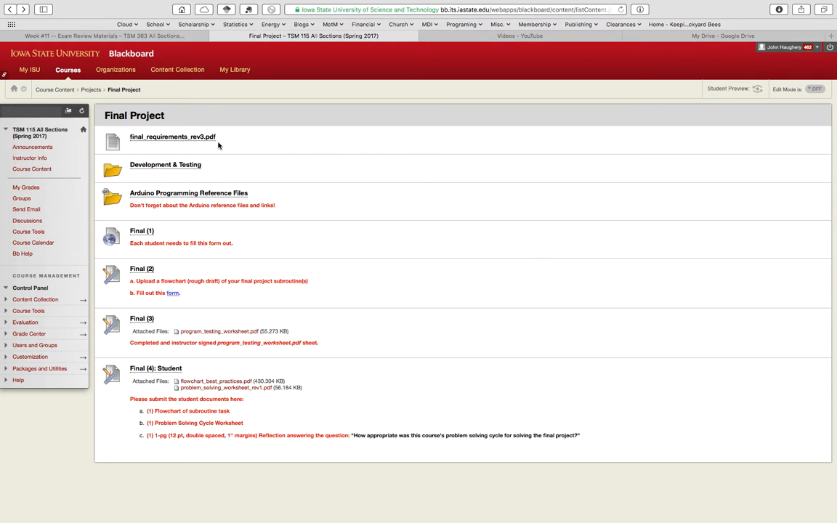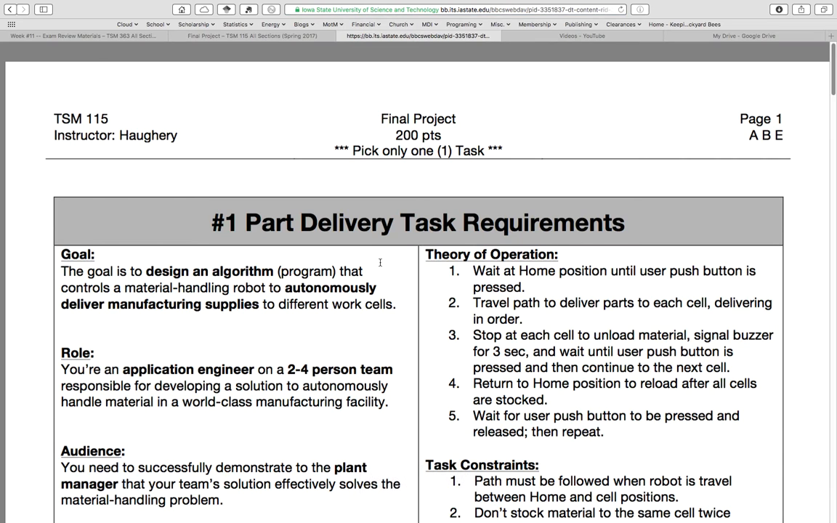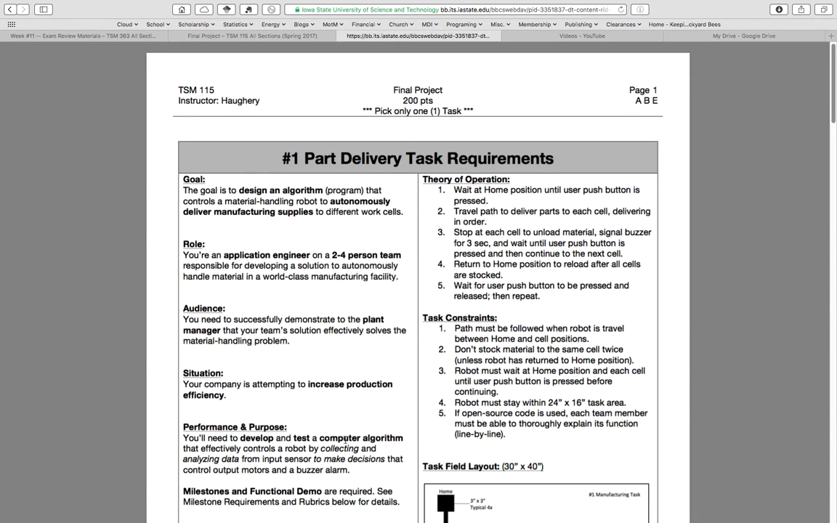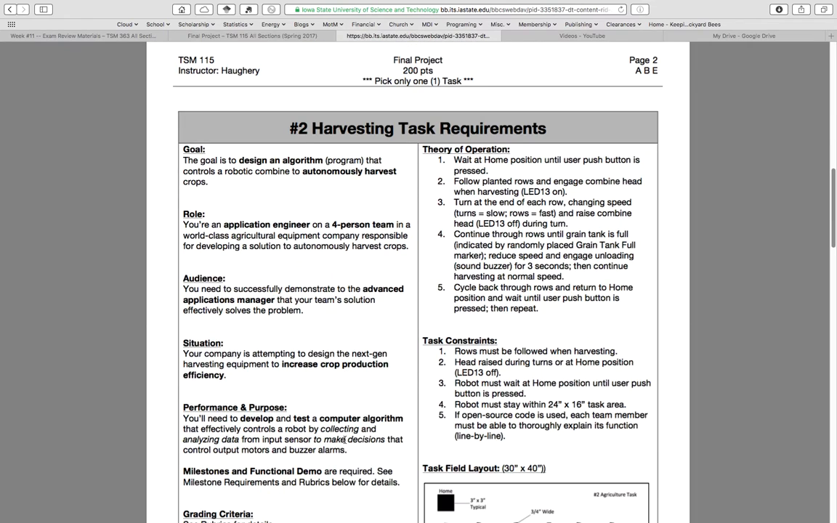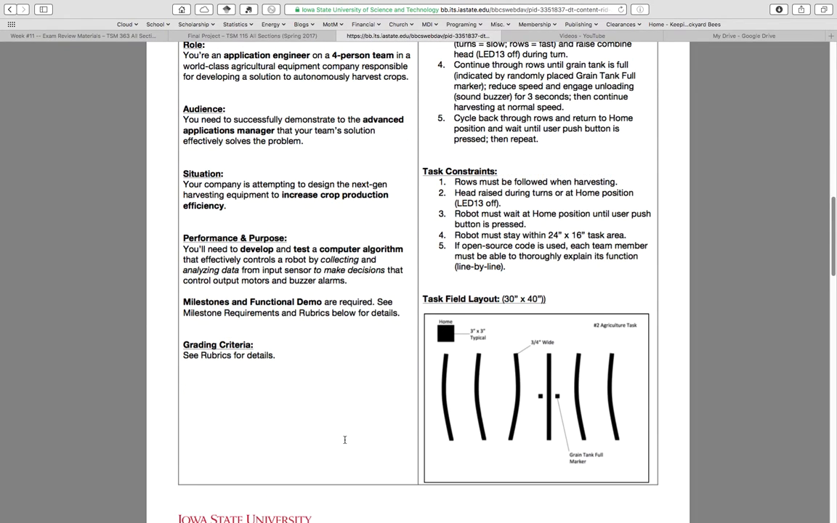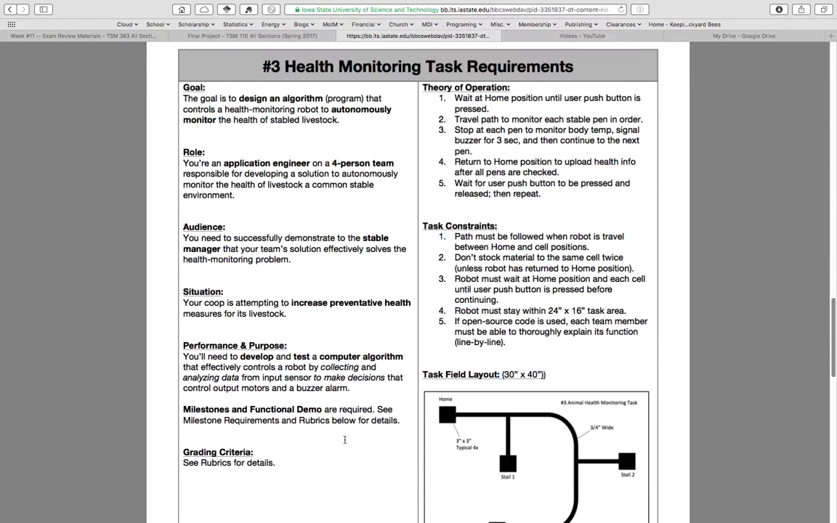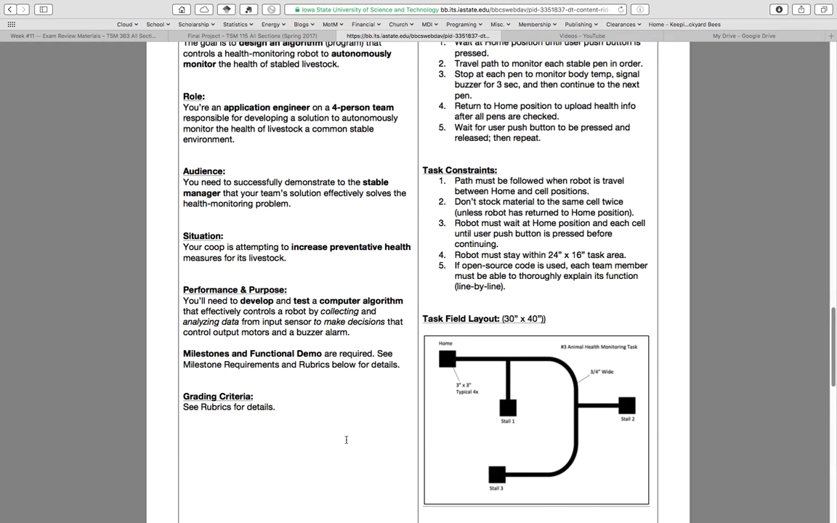If you look at the final project requirements, we can go through and look at them. There's a part delivery task, there's a harvesting task, there's a health monitoring task. And as a team, you're going to want to decide which one you want to do. That's milestone 1 for the final project, just determining which task you want to do.